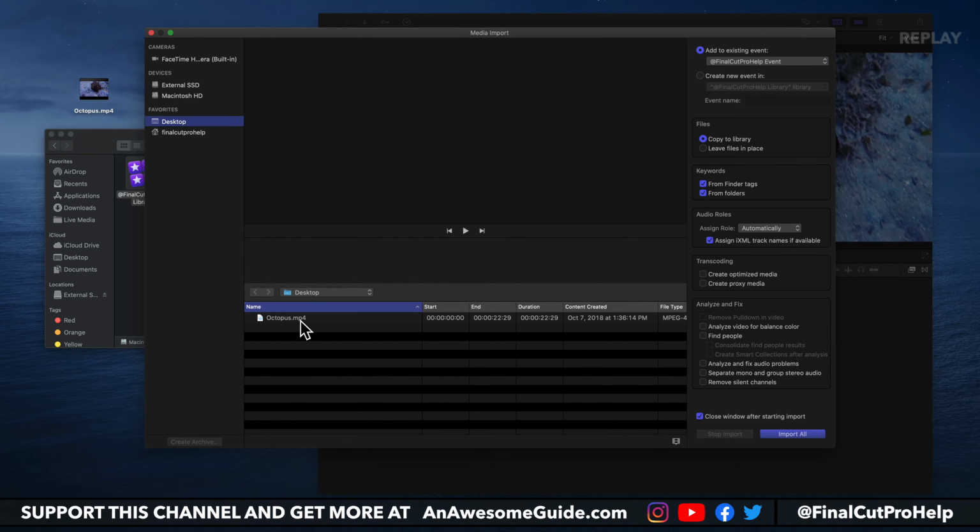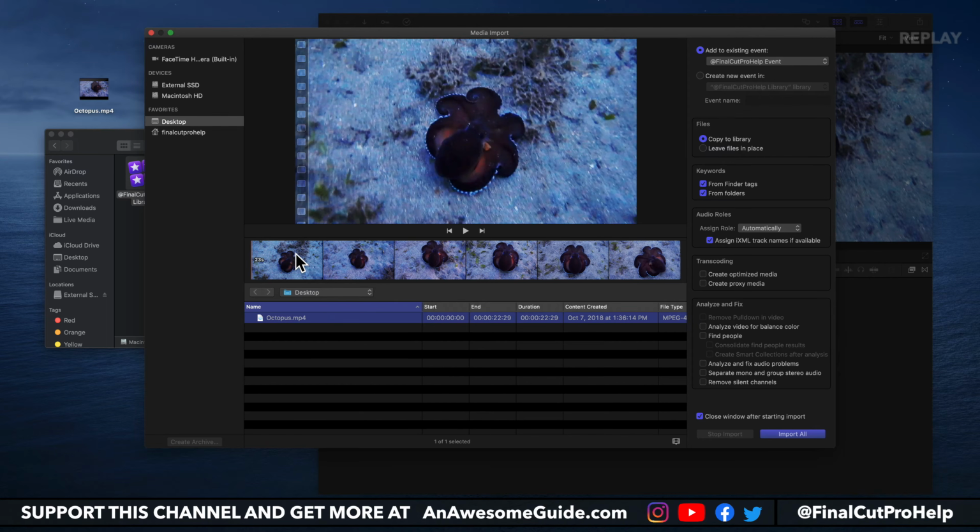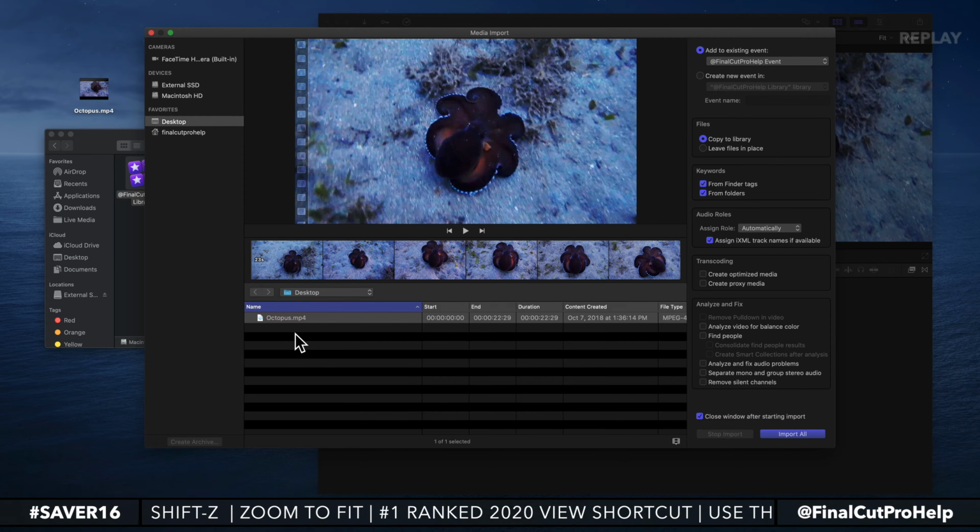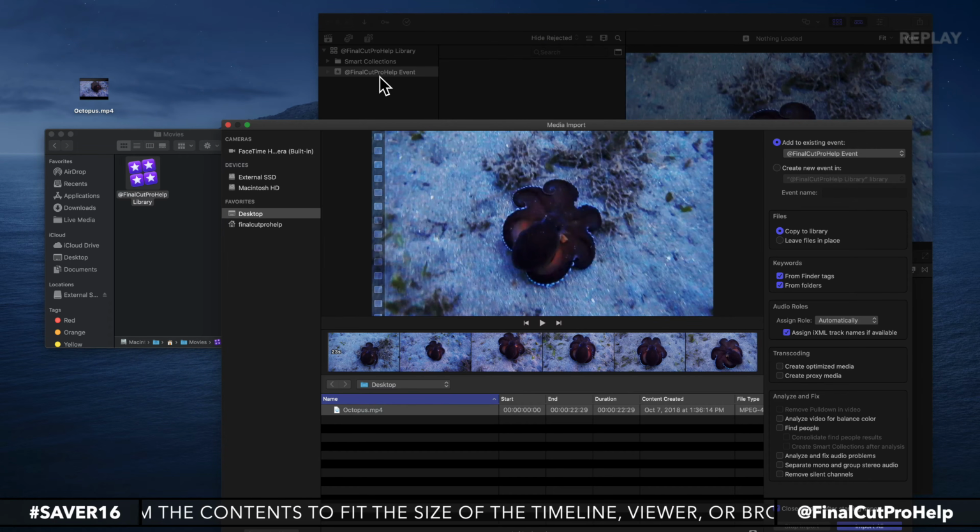And in this case, I am going to bring in that octopus clip again from the desktop. You can import media from wherever you want, but in this case, I'm importing it from the desktop. And over on the right side, I'm going to add it to the existing event that I already created, which is, again, what was in the background here. So this Final Cut Pro Help event, that's where we're going to add the media. You could create a new event if you wanted to.